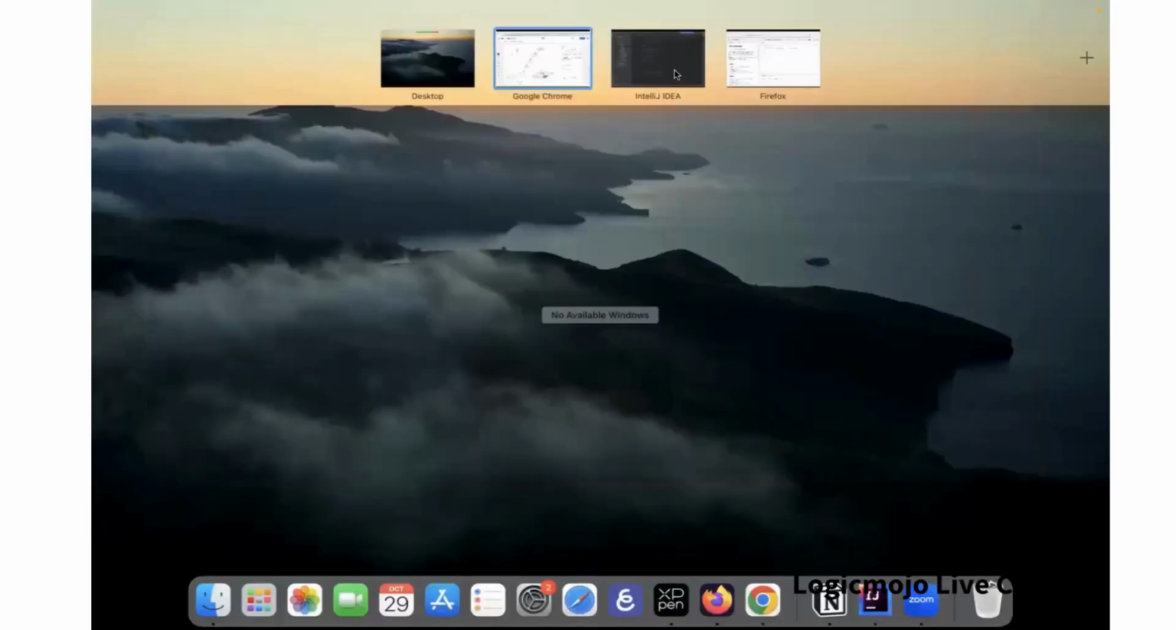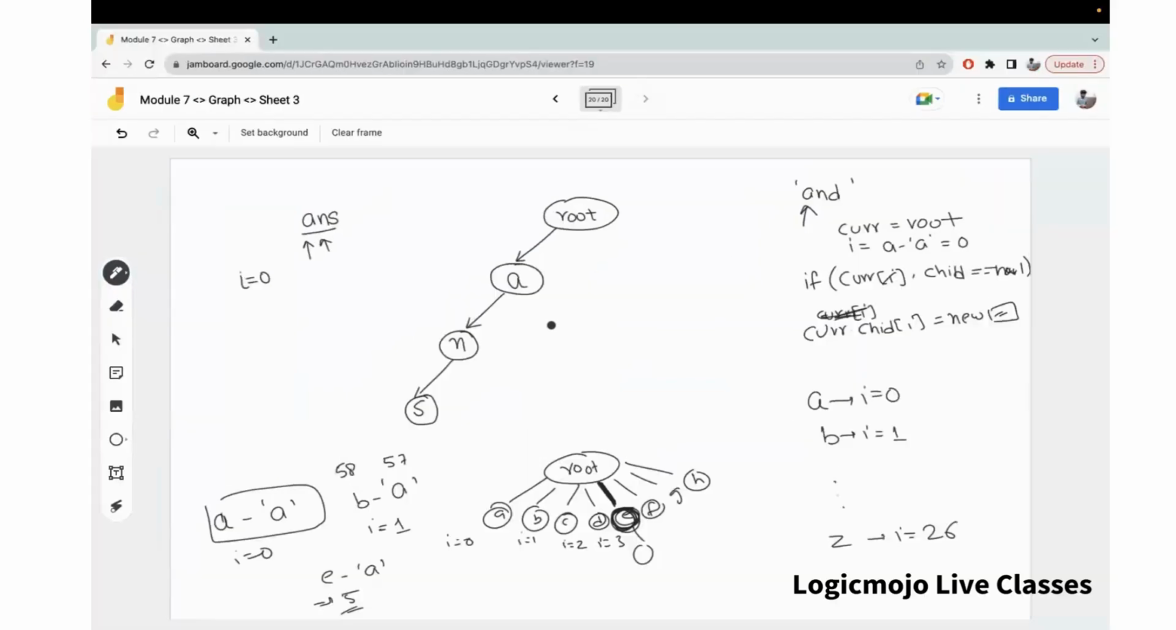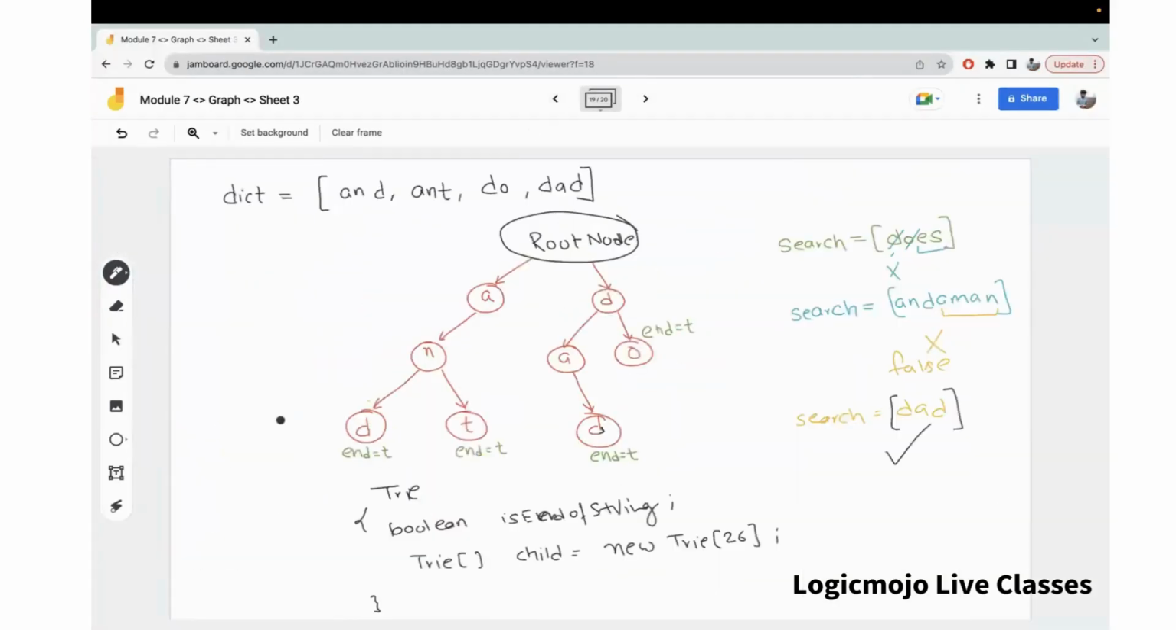Arpit, yeah, one small doubt. Can we go to that 19th page? Yeah, suppose in this particular tree, if we have to insert Andaman, how would it look? Can you please draw? Sure. Keep yourself on unmute, Hemant.